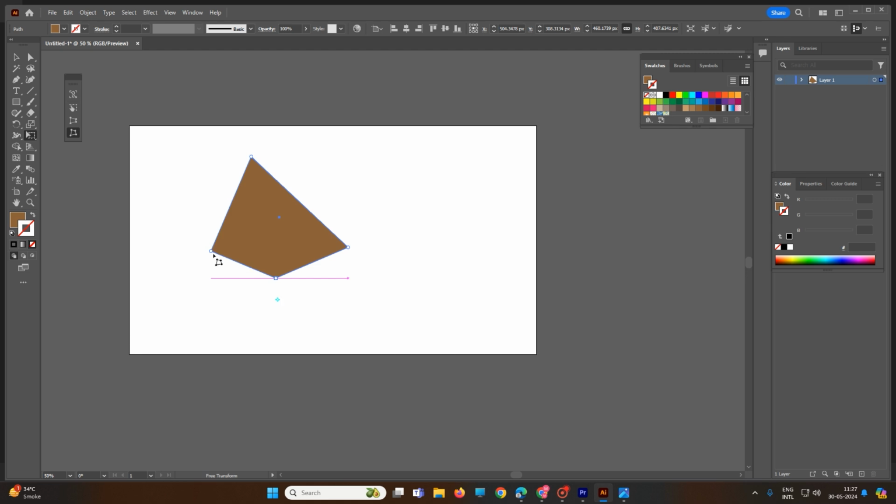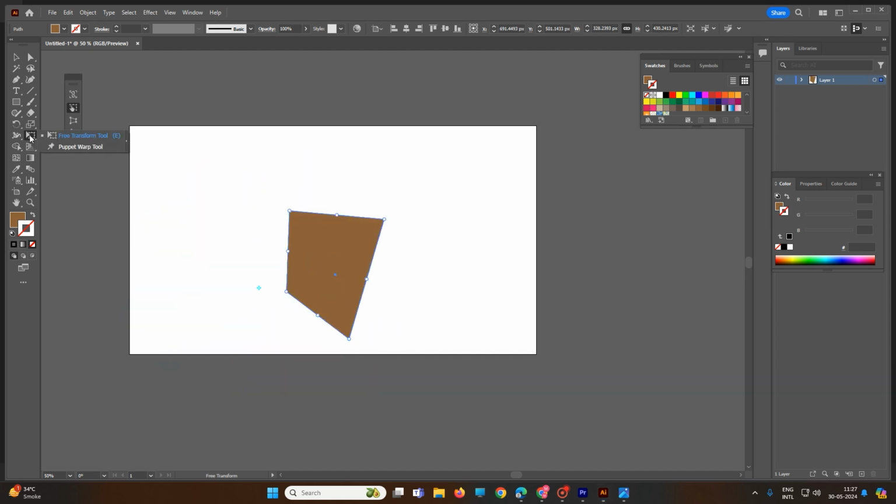This is the point. I want to rotate this object from one angle to another angle like that. Free transform like that. Okay, so this is the tool used for free transform. With the help of the free transform tool, you can reshape your object, rotate your object, and distort the perspective like that.